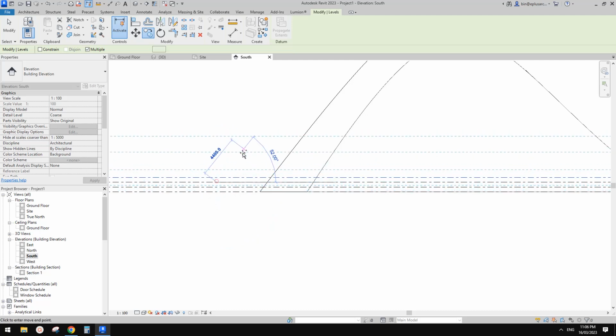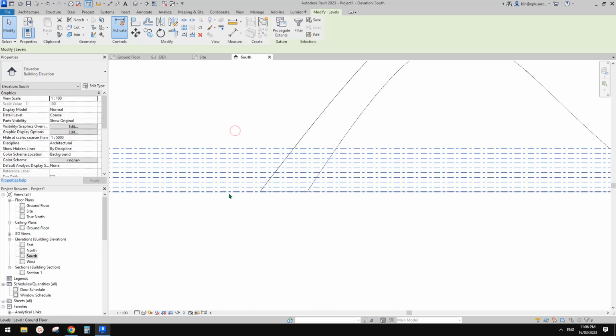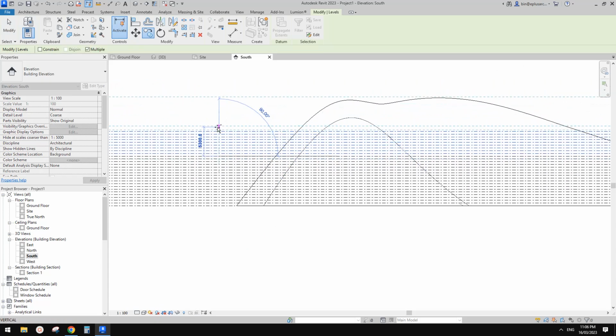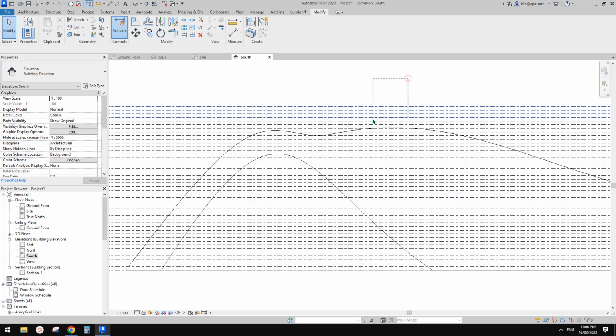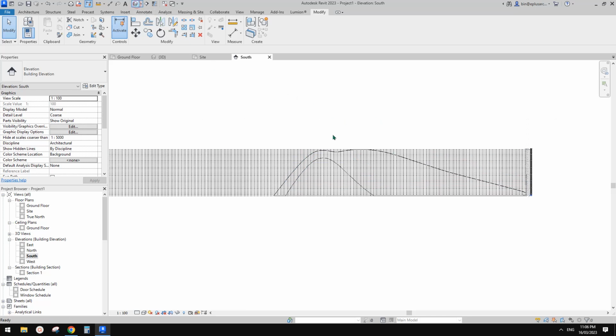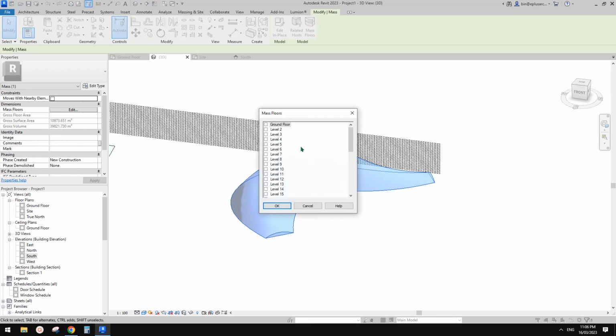Hang on. Okay, so maybe copy, multiply, and until it reaches the top of this hill. Okay, that's enough. Maybe I'll just delete some of them. Okay, so that's it. So now let's go to 3D view. Select this mass floor. I'll pick all of them, except the ground floor, I don't need it. And check all of them, and click OK.